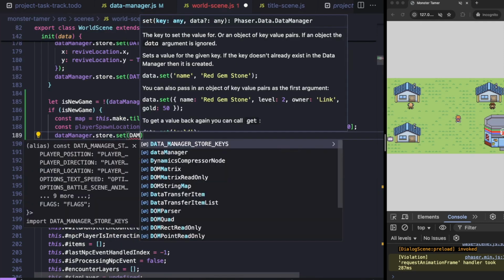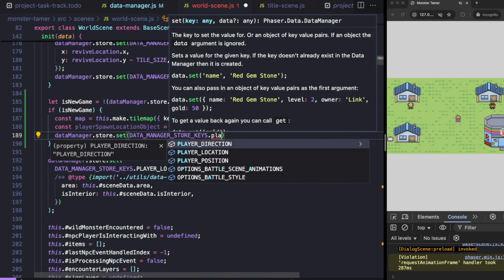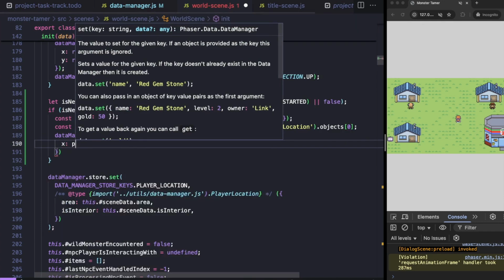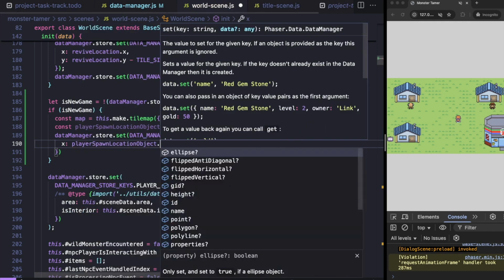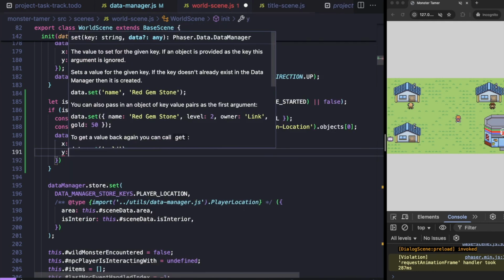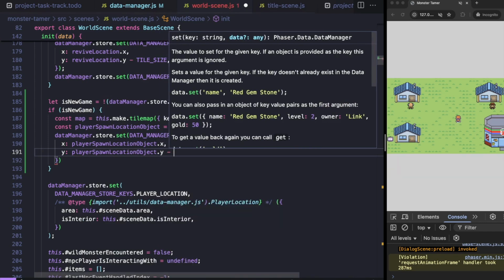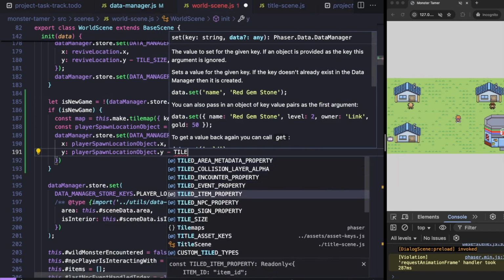Now we'll do our data manager store keys, our player position. Now we'll pass in our object. So for our X, we want to do our player spawn location object, our X value. For our Y, we'll do our player spawn location object, our Y value. Then we need to subtract our tile size.